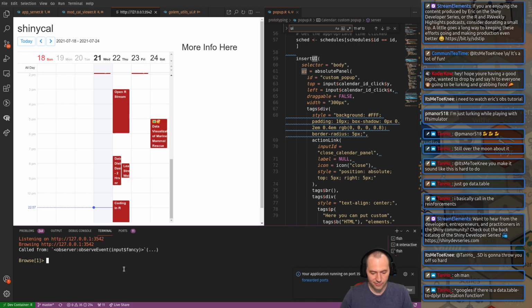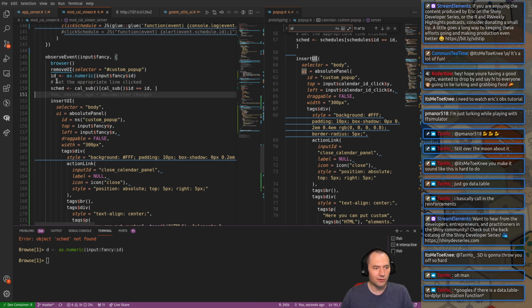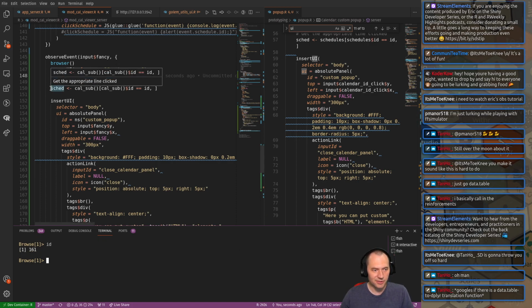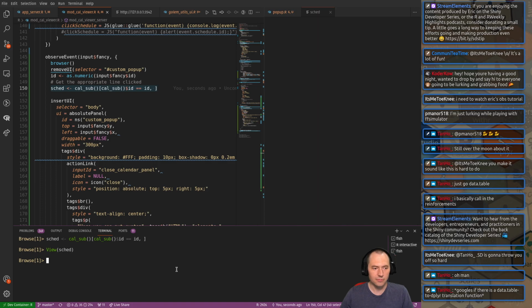Okay, here we are. So let's see what schedule looks like. All right, maybe I need to execute. Oh, yeah, okay. ID. No, not DID. Let's see what that showed up as. 161, and then sched should be just a data frame of this. Yeah, one row. And raw, let's see what sched raw looks like.